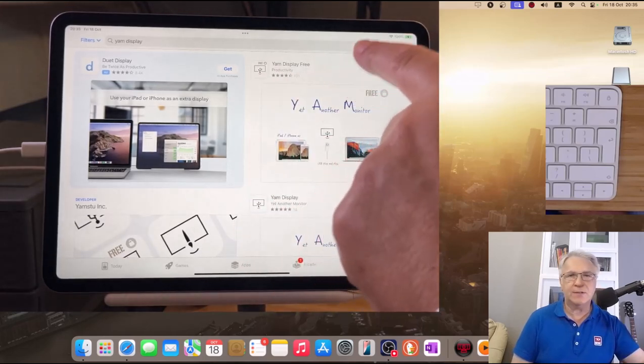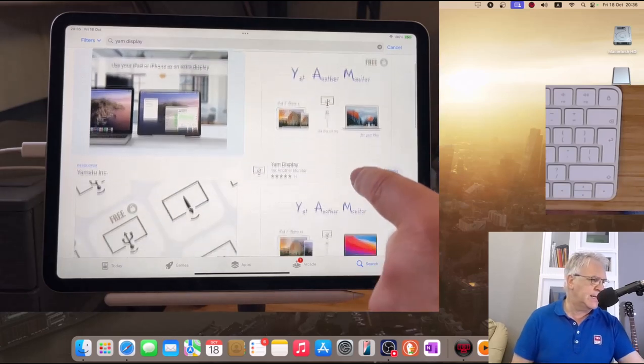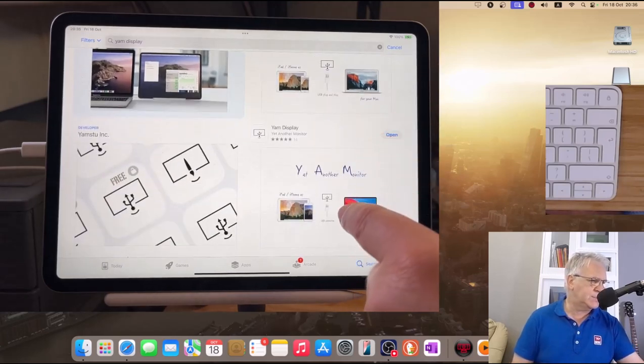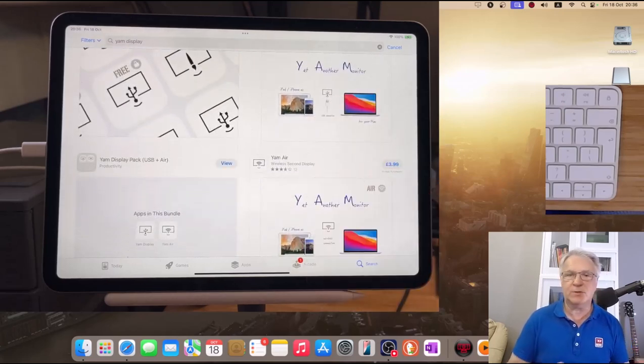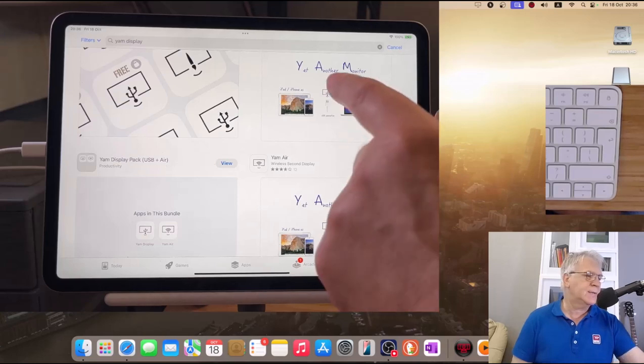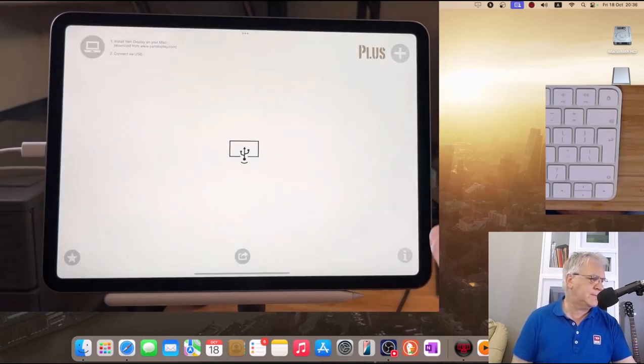I've already downloaded and paid for it, but there is the free version and there is the paid version, YAM Display. Obviously you have YAM Air for £4, and that's for life if you want to try that. But this one's the best one. So I'm going to open it.